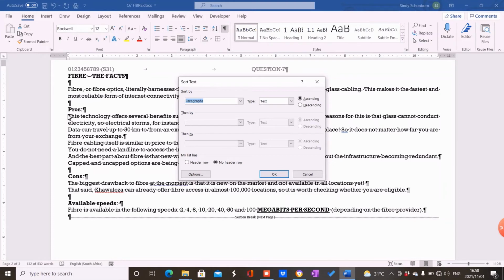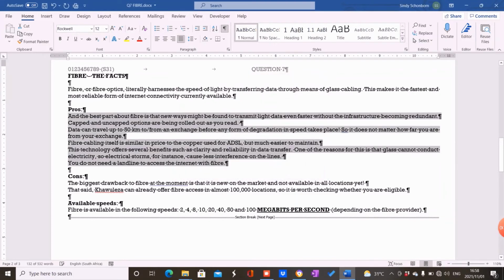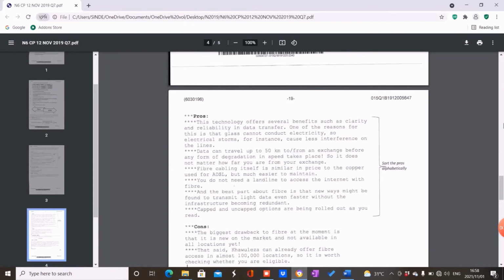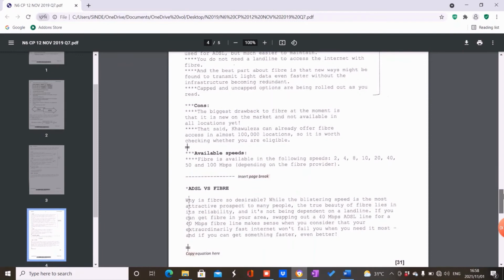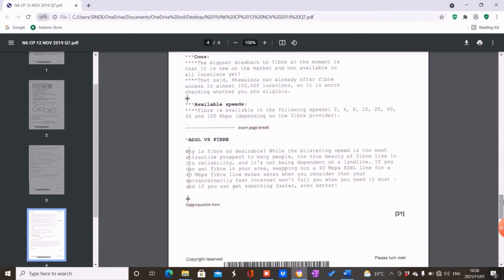Next instruction, C. Available speed, insert page break, we've done that. Now what does this mean? It means indent. We have a bullet over here, but still the bullet must be inserted, so we'll do that just now. And then it tells us to copy the equation over here.